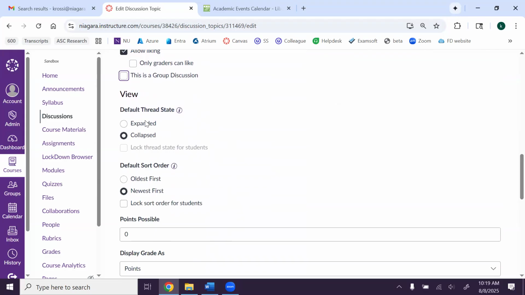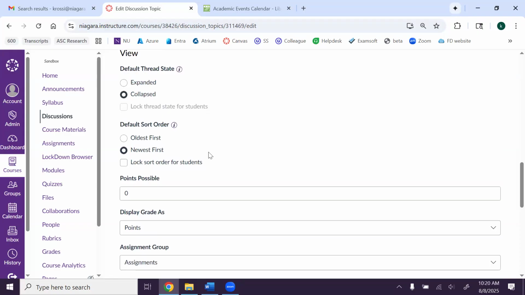And then just a few things of how they're going to look. The default is for it to be collapsed. So they wouldn't see comments underneath the initial post from the student, but you can choose for it to be expanded. You can also just click on each one. It's really up to you how you want it to look. The order always goes with whoever posted most recent at the top, so you can choose if you want it to be reversed.